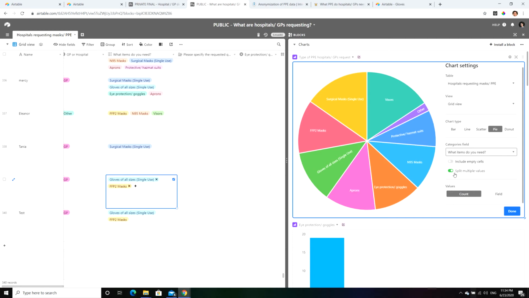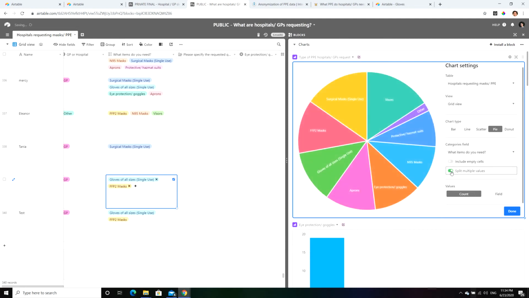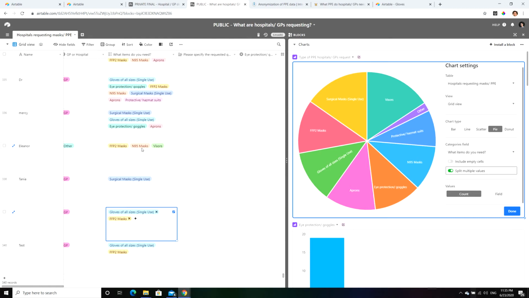And what this button does, the split multiple values, is if we don't have this, the whole thing wouldn't work. But if we do have it, it works. And the reason for this is if we don't split the multiple values, then Airtable doesn't see FFP2 masks as its own entity, and it won't create a nice little pie slice with just FFP2 masks. Instead, it'll see gloves, FFP2 masks. That's one entity, right? FFP2 masks, N95 masks, visors.